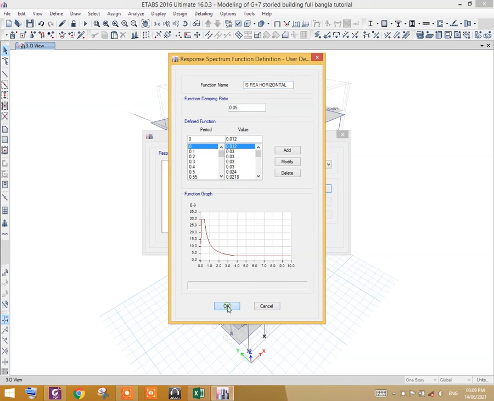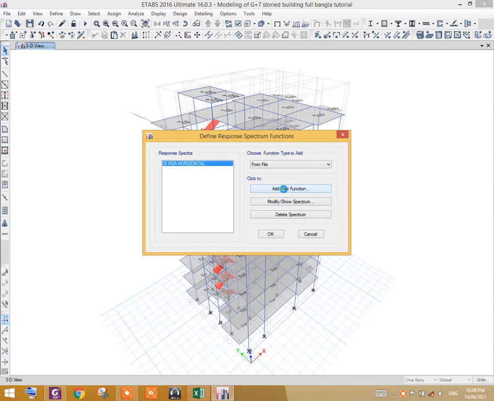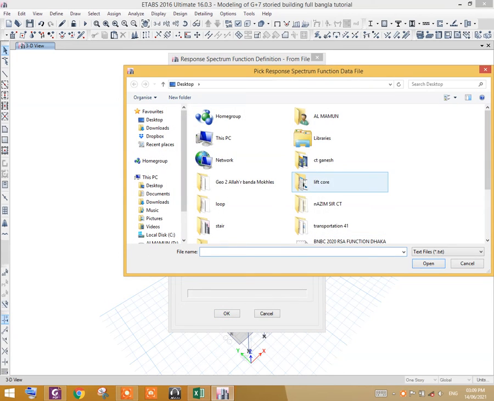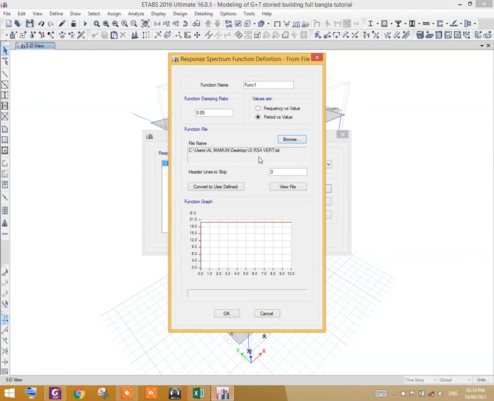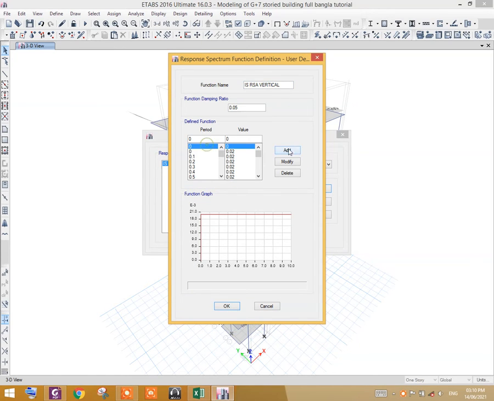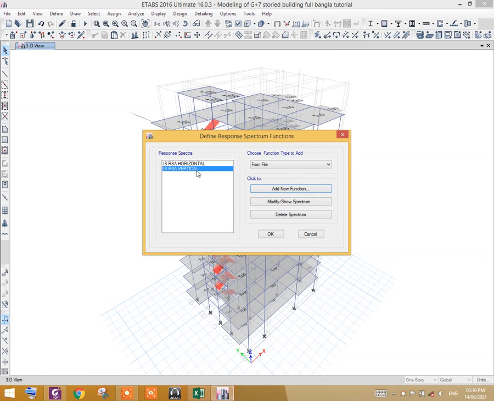Now press OK. Now again add new function and browse, go to desktop and select IS RSA vert. That is for vertical response spectrum analysis, and set the name as IS RSA vertical. Now convert to user defined and delete this row 00. Now press OK. The functions are defined.